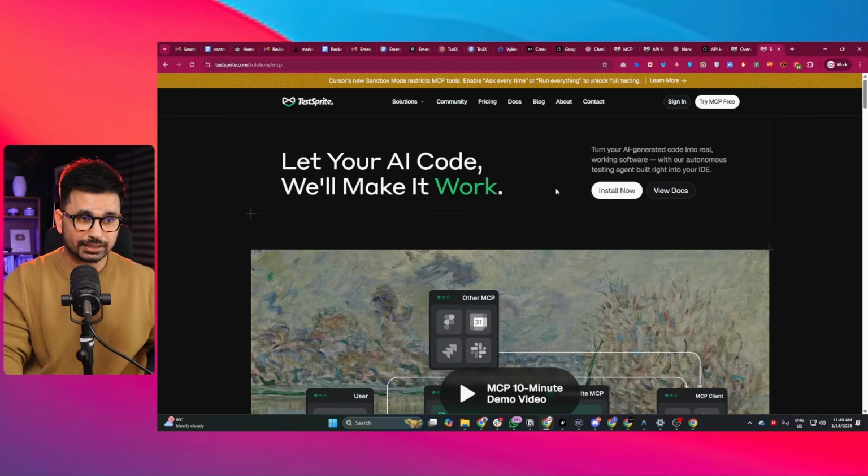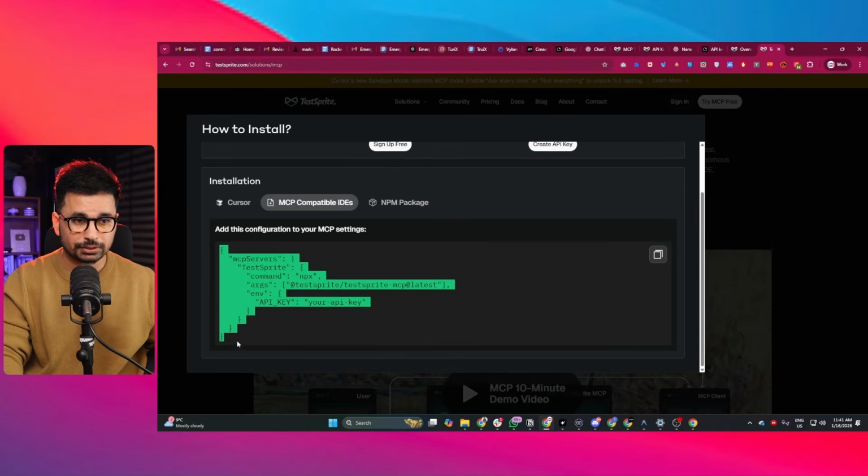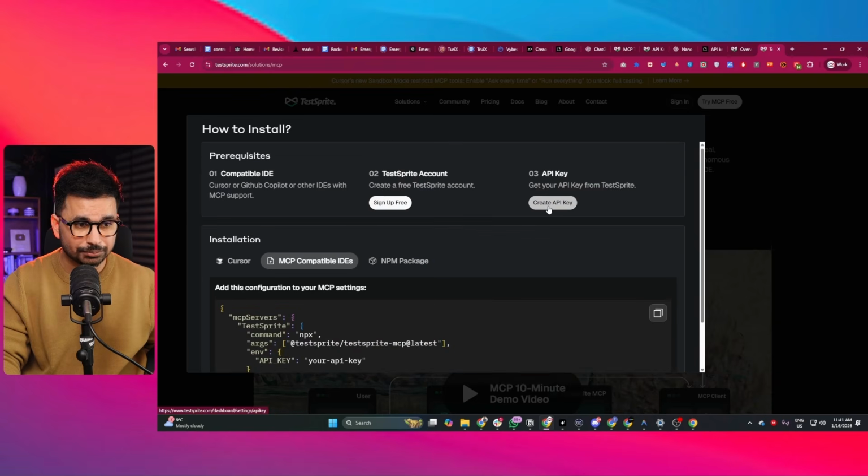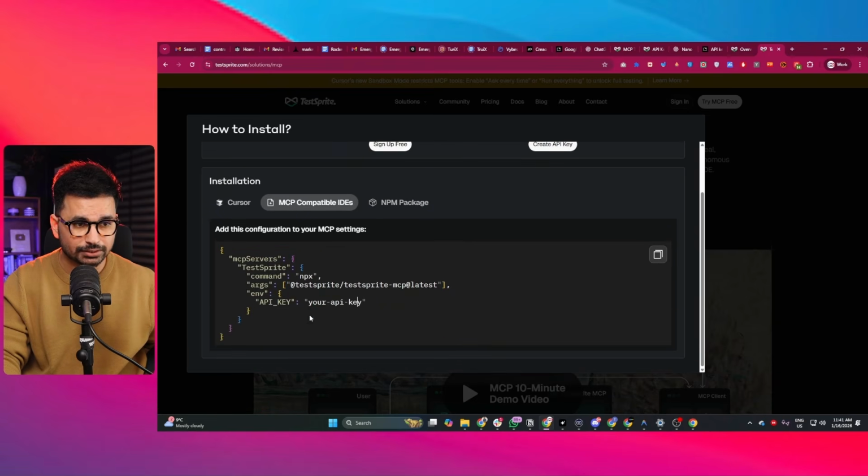Now to integrate TestSprite inside your AI code editor, you can simply click on this install now button, and now you can copy this code from here and then paste it inside your MCP configuration file. You can create an API key and then add that in here, and then you can directly paste that inside your MCP configuration file.